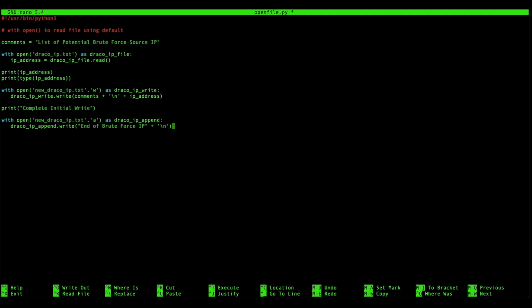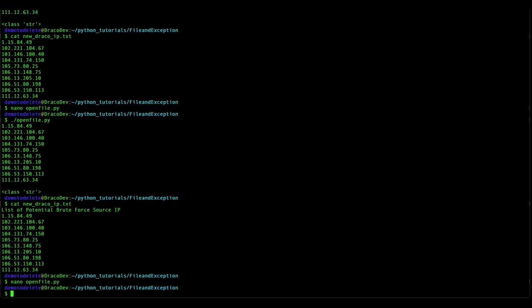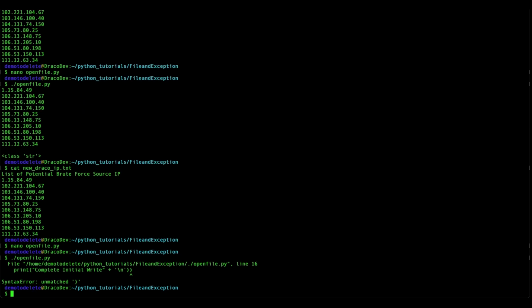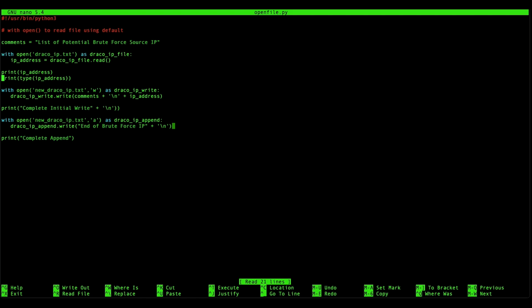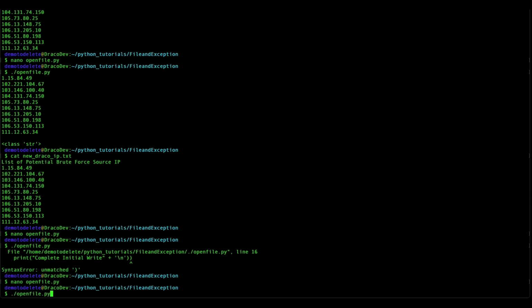Okay, one thing that you can do is plus new line so we can see it much better. Okay, so we're done, and then we can always print complete append. Okay, let's exit this and execute the file. Okay, let's check the syntax. I have added an additional bracket, so let's make sure we tidy up.